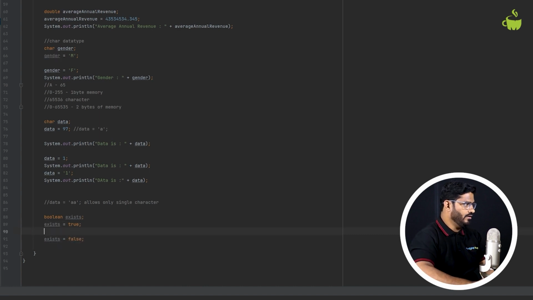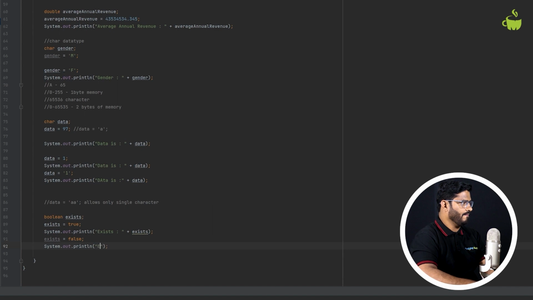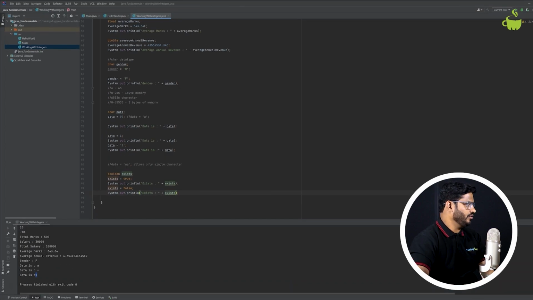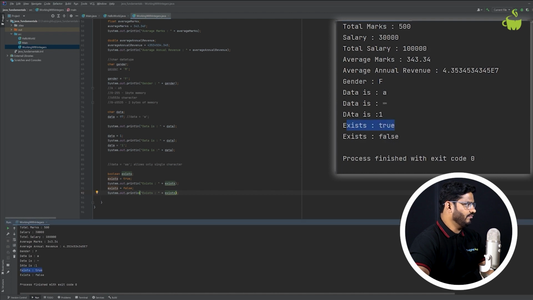Now when I print exists, this prints true, and then this one prints false. When I run this file, you can see that the first exists value is true, and later I change the value to false. Then when I print it, the value we got is false.